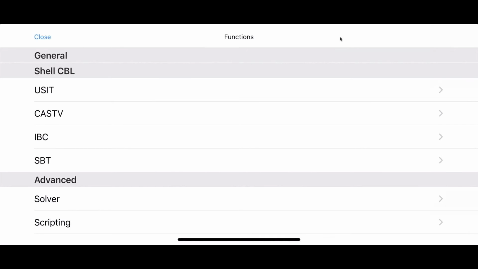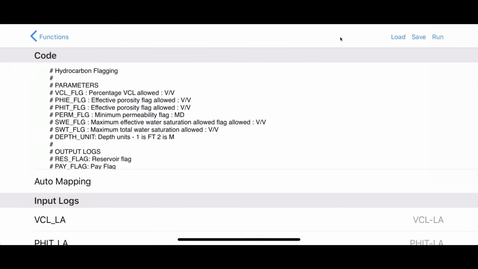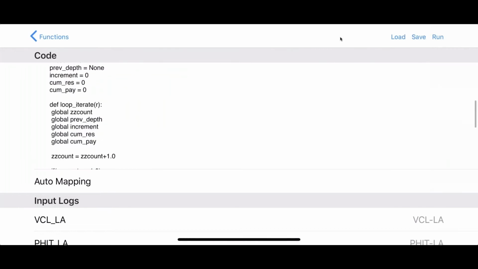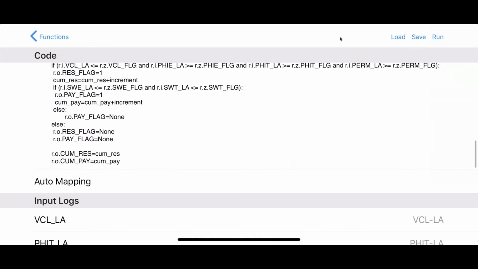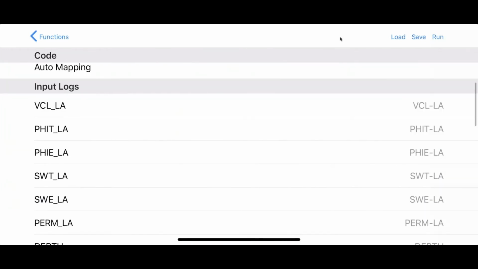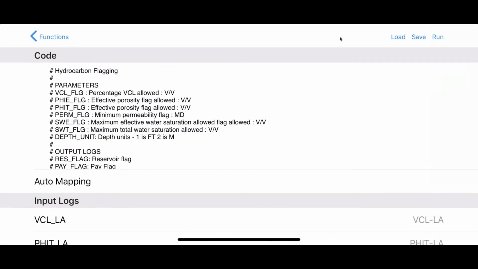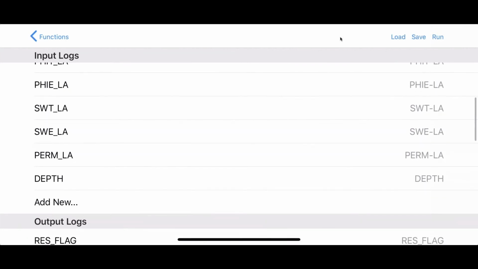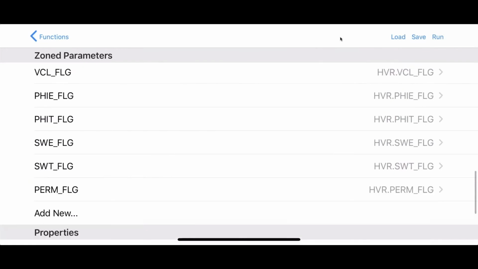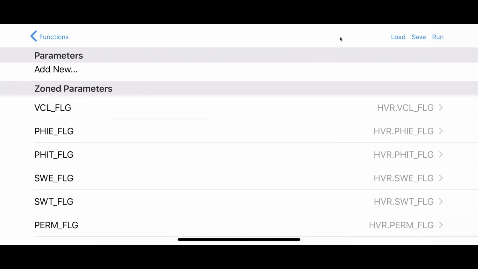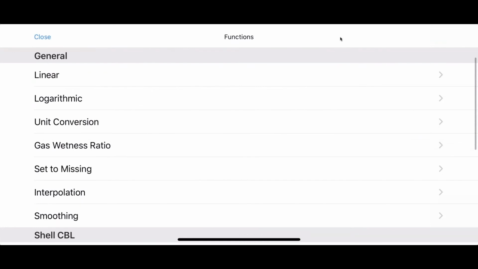The next function is the scripting, which is a fully compliant Python engine, and you can put in quite sophisticated Python equations that use both single curves and arrays. You can actually do work with arrays. The logs are selected. The auto mapping button allows it to select the parameters and auto map them in. Then we have the output curves, and we've created a zone parameter group called HVR, and those are stored here. We run that by simply tapping on run, and it runs that equation again very quickly.